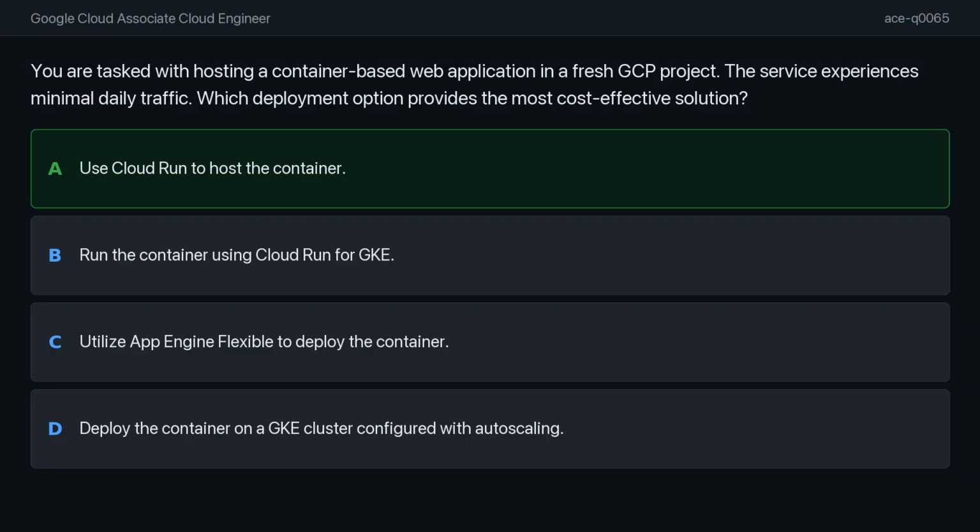As an exam tip, always look for keywords like minimal traffic or idle time in cloud cost optimization questions. Whenever you see a requirement to avoid costs during inactivity, consider serverless solutions that support scaling to 0 as your primary candidate. While GKE and App Engine Flexible are powerful tools, they are generally better suited for applications with sustained or predictable workloads, where the cost of running infrastructure is justified.